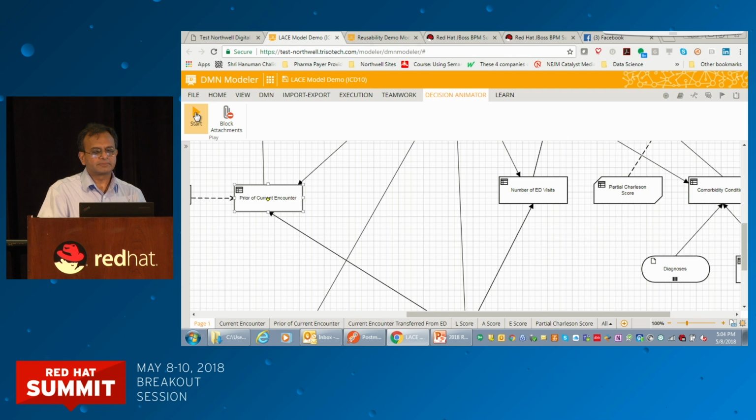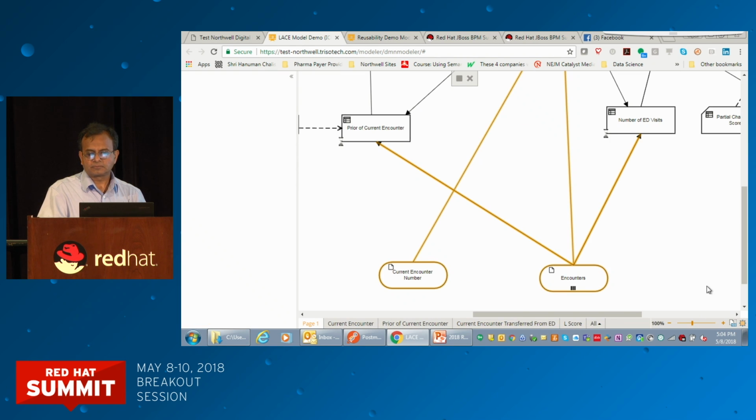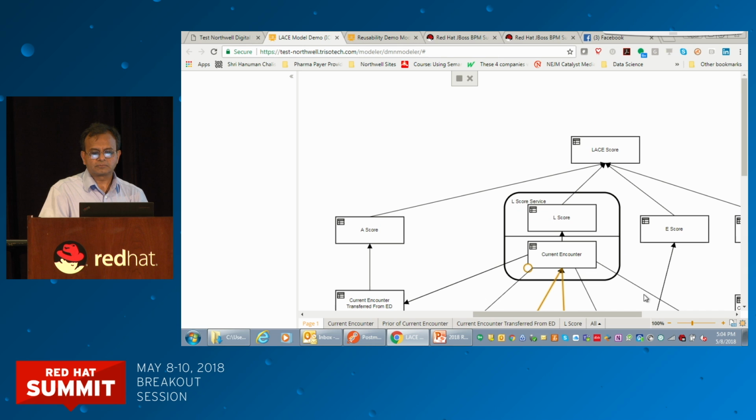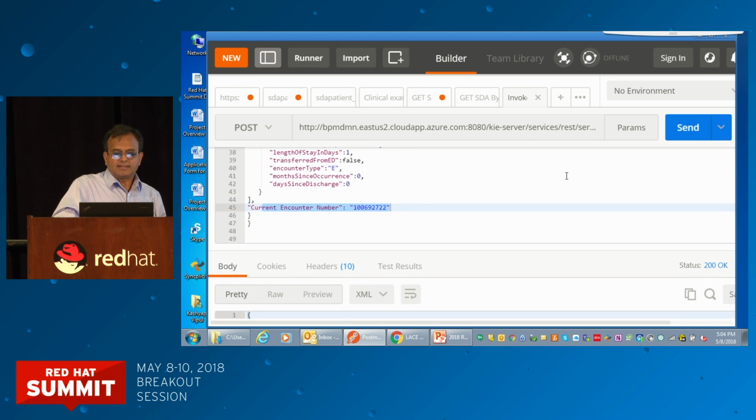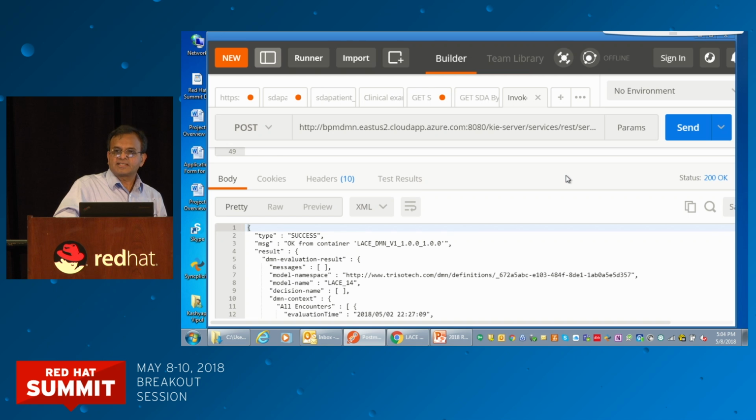Let's go back. Oh, I lost this here somehow. Anyway, if you remember from the previous case, this is exactly what we did here. And I'm going to click send, and I got a success. Now it is very important, if you remember, the inputs first computed the current encounter, and then from the current encounter we took the length of stay and put it in a decision table, and that gave us the final LACE score.